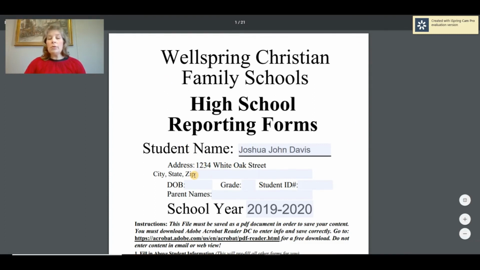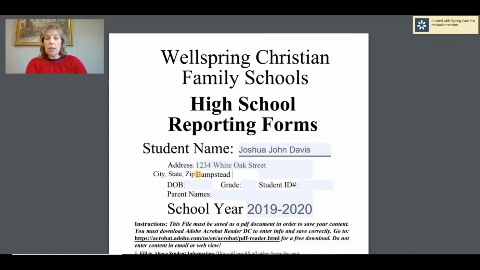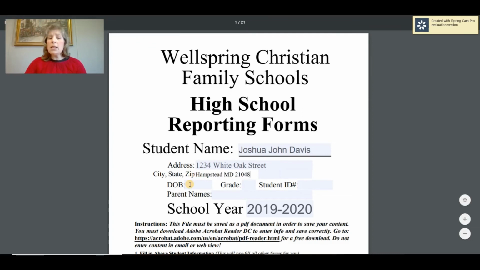From here, we're going to go to the city, state, and zip code. You want to start with your city, whatever that happens to be, followed by your state code, 2 letters uppercase, and then your zip. Next, you're going to fill in the date of birth. This is numerical only. So we're going to do numbers, month first, then the day, and then the year of birth.